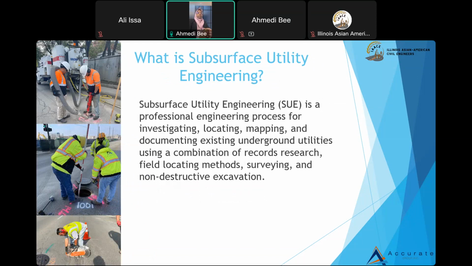So what exactly is subsurface utility engineering? It's an engineering practice, a branch of engineering which investigates utilities by means of record research, by locating the utilities, by mapping the utilities, and by non-destructive excavation methods. This combination of investigation is the process used to investigate the utilities which are underground.